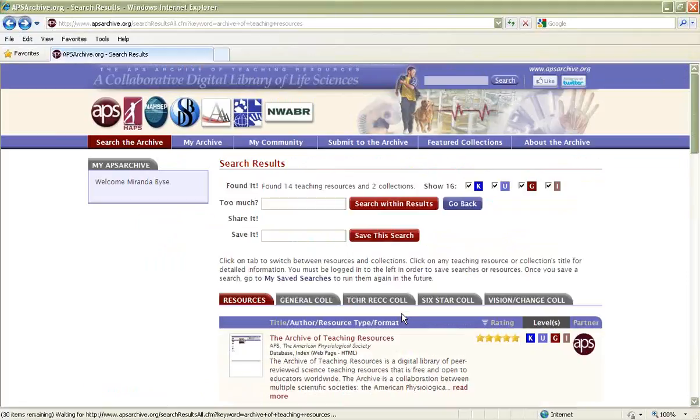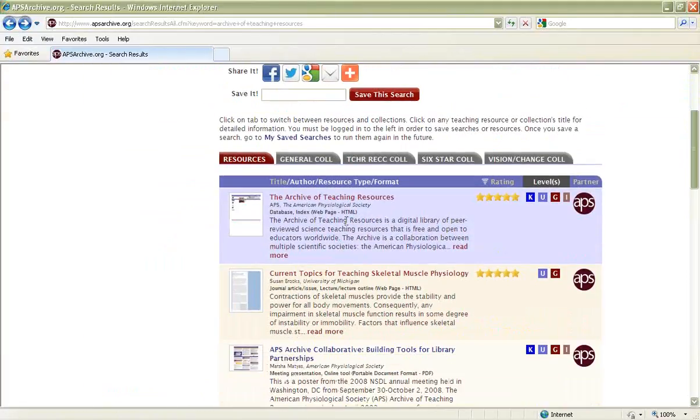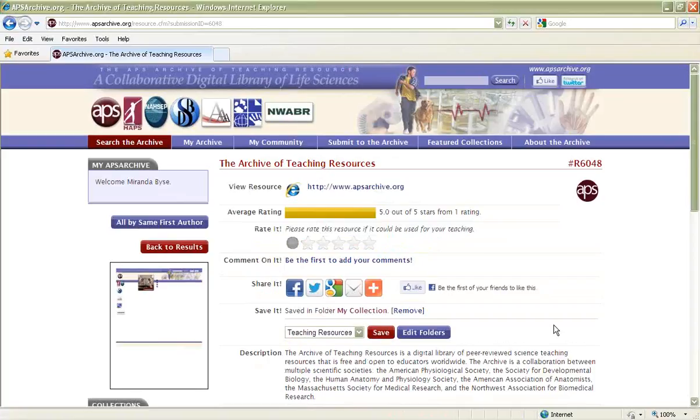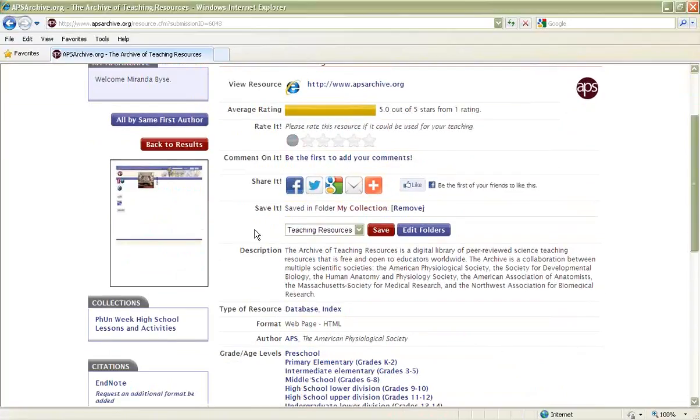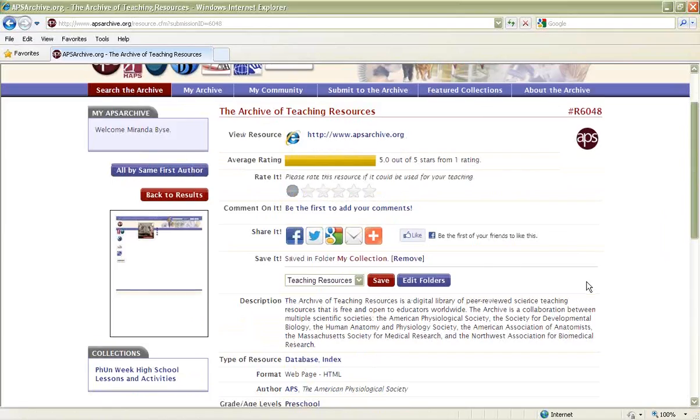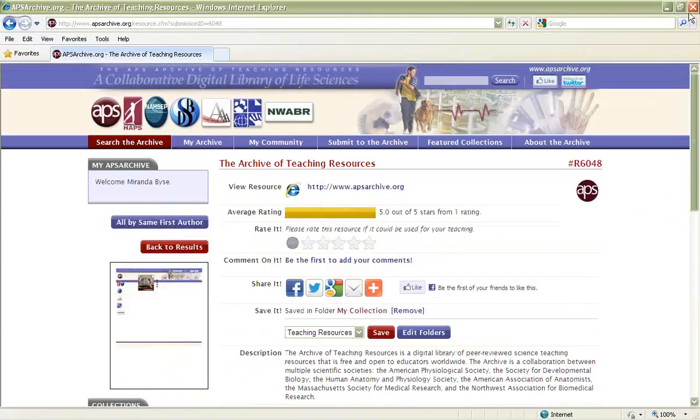Also, you can note that if we go back to the original item that we saved in our folder, you can see here that our item is saved in the folder that we named My Collection. Now, if you want to remove the item from the folder, you can go ahead and click Remove here, and that will remove the item. Thank you for listening to this tutorial.